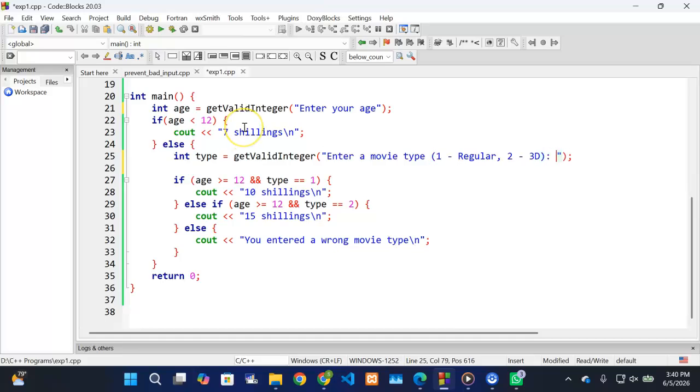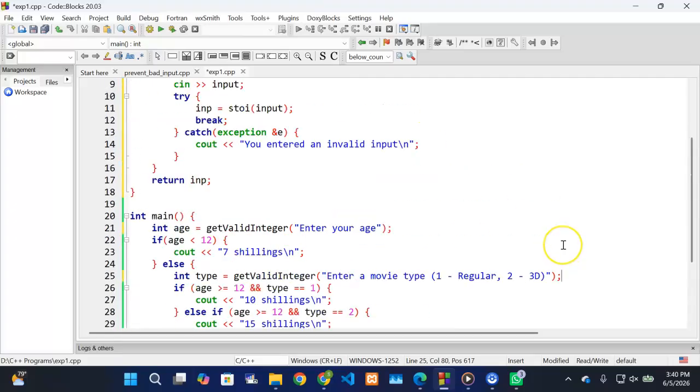2 for 3D. And again, I don't even need to put the colon, because this function here, I defined it in such a way that it is going to receive this prompt message, and then it is going to put a colon in front of that prompt message. It will display the prompt message, and it will take care of adding the colon in front of that prompt message. You see?